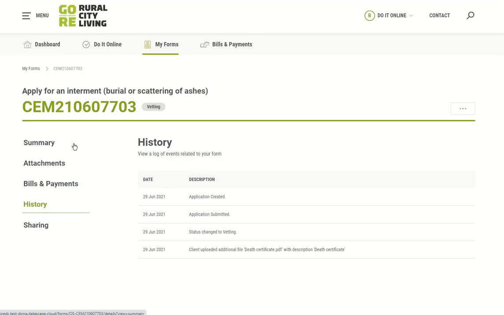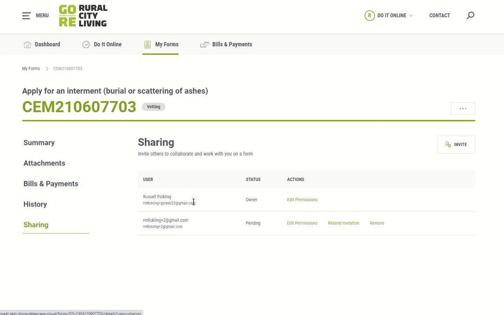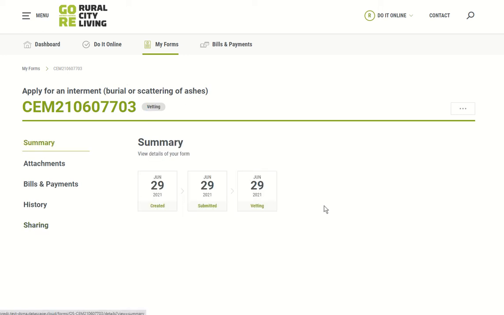That's all good. History will show an audit trail of events, so when it was created through different status changes, and it's also captured that I've uploaded that extra file. So it's visible to everyone what's happened when. And again, you've got sharing. So this one is still shared from the draft, but I could also add someone else, maybe with view permissions at this point, so they can see the submitted application and they can see the status, and the status changes that it goes through with council.